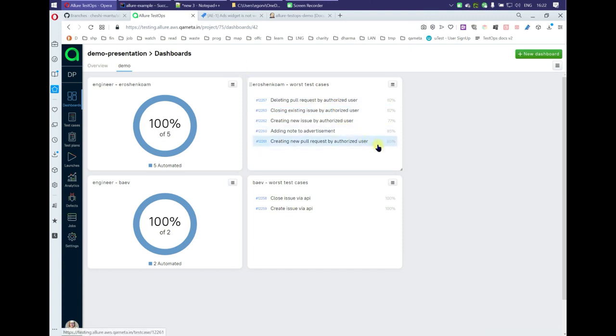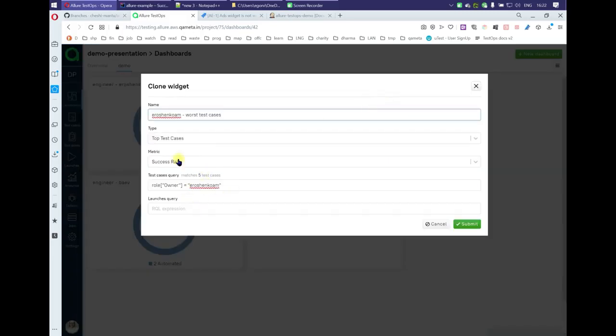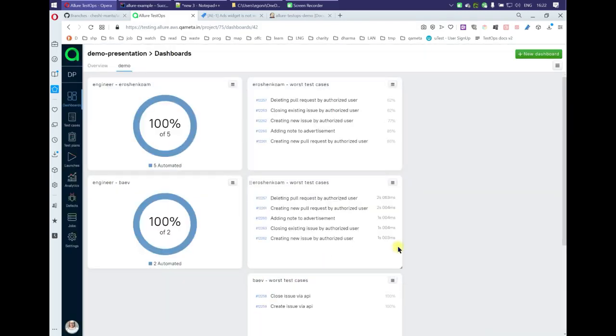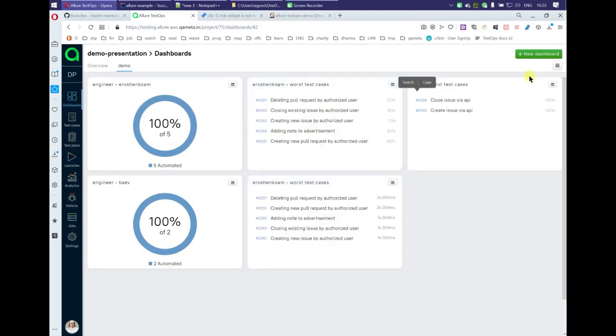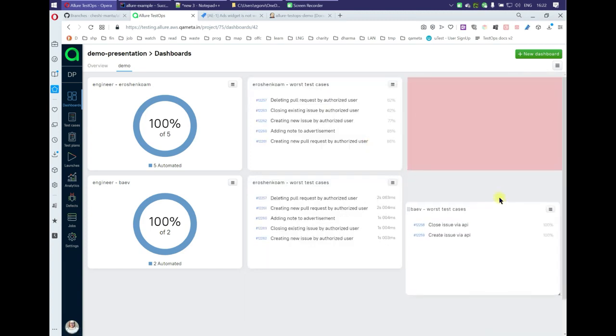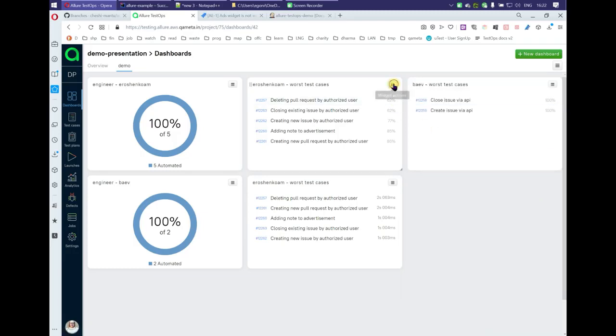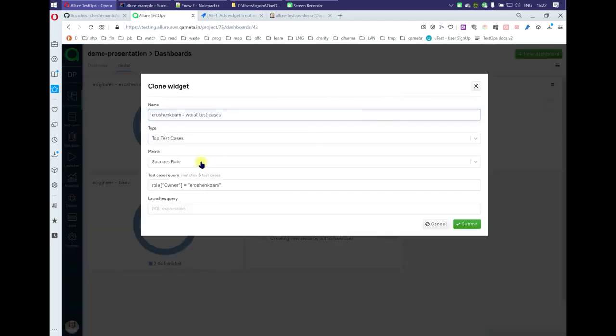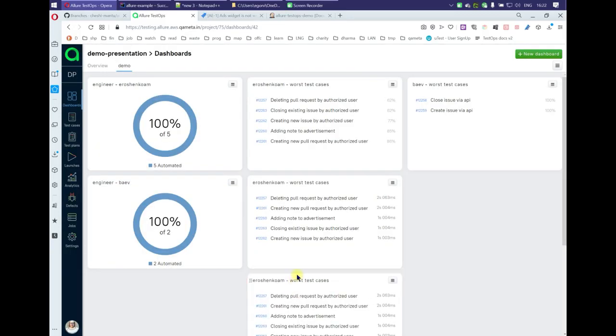In another one, for example, we need to understand the duration of the test cases, and we just create a clone of this, not by the success rate, but by the duration. And this will be the worst test cases for duration. And create the same for the first one, for the duration.